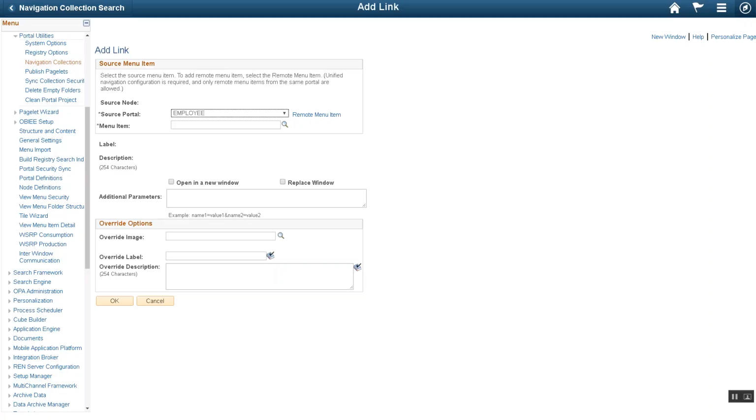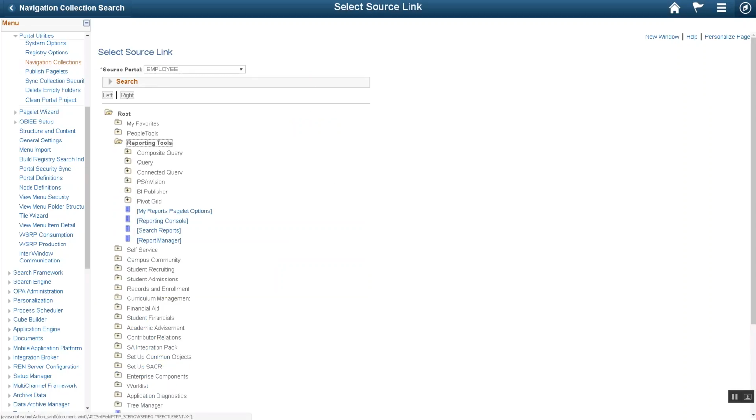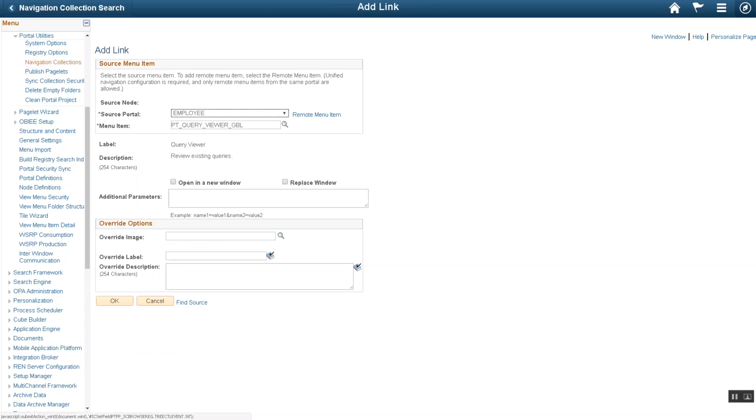So I'm going to do exactly the same thing. I'm going to click on that magnifying glass, go back to my reporting tools, back to query, and then here's my query viewer. It's always good to also plan and have your little drawing in place so that you know exactly what you're going to want to do when you are putting your navigation collection together. So yes, I'm doing this one off the cuff, but I did actually practice it first too.